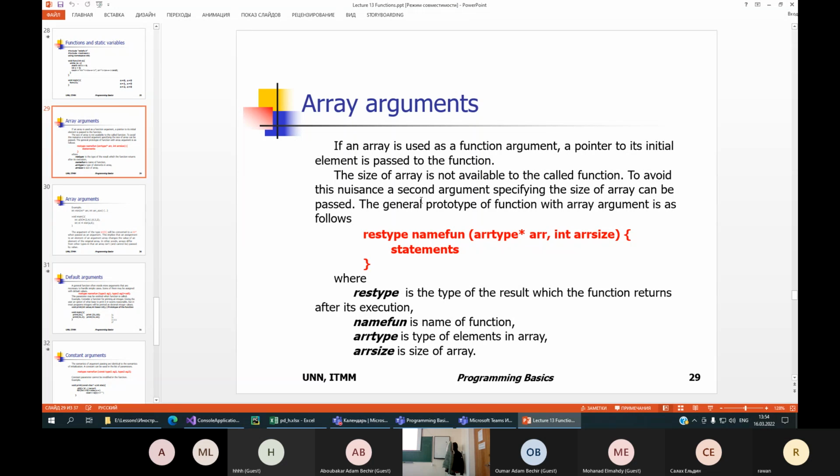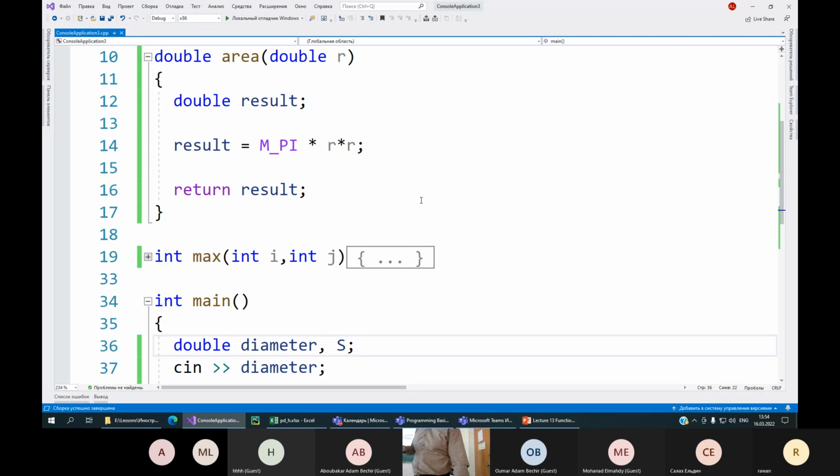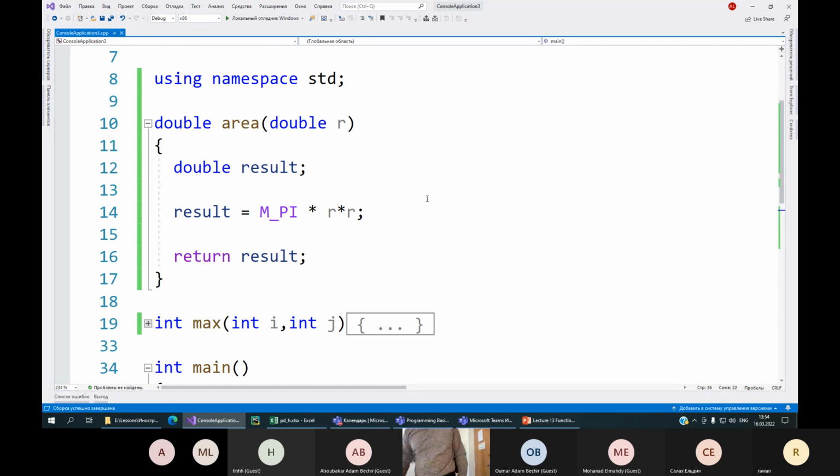A function that gets as a parameter an array. In these simple examples, we considered functions that get as parameters one, maybe two variables, but these were just variables. And the question is how to pass an array.